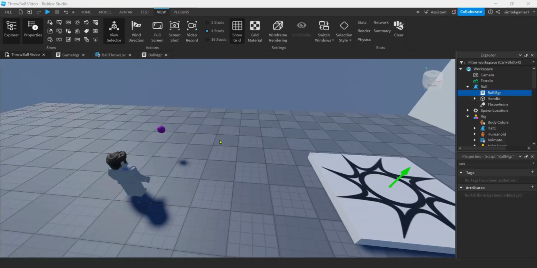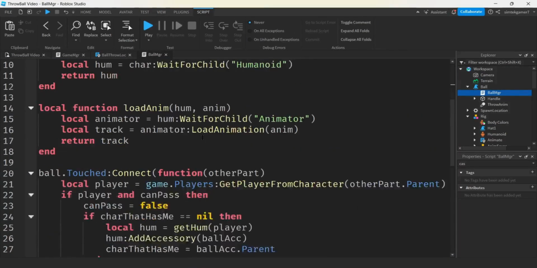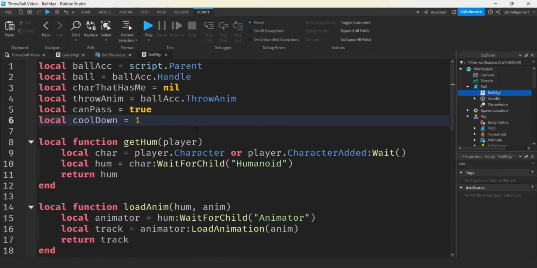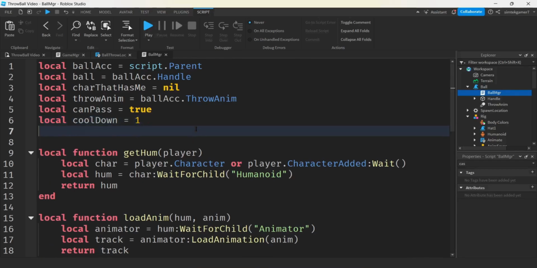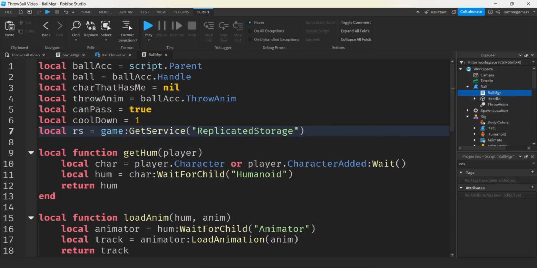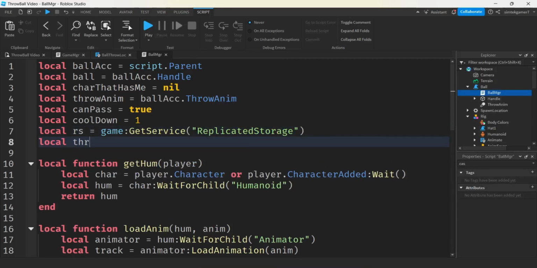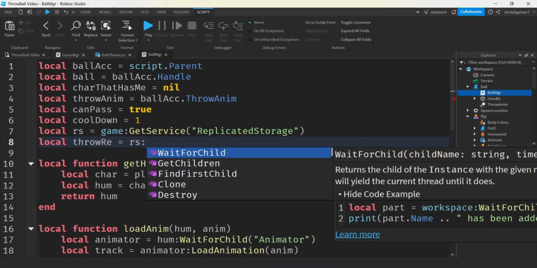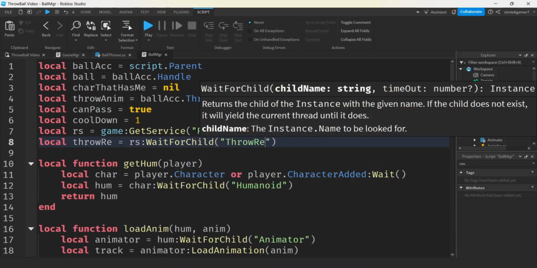I turned the player off and I'm going to go back to the BallMgr. So workspace, ball accessory, BallMgr, open that up. And now let's go to the top. We need to listen for the remote event for if a player clicks on something and they have the ball, we're going to throw it. So let's get a variable for replicated storage. That's where our remote event is. Game get service, replicated storage. Then let's get a variable for the throw remote event, or throw RE. RS, replicated storage, wait for child, throw RE.